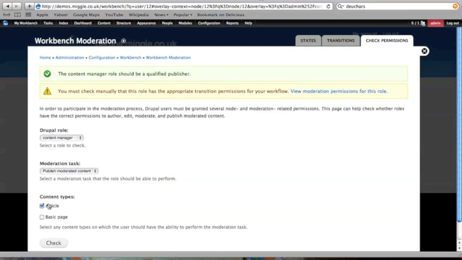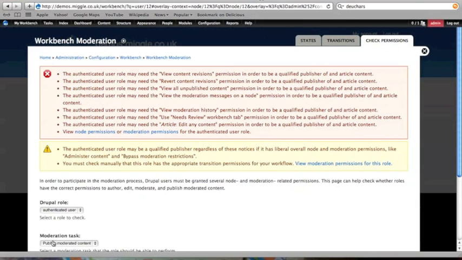We're now going to ask the same question of just a general authenticated user. So this is someone who's just signed in, but who doesn't necessarily have any specific rights to publish content. And what you'll see here is we get a cross and a whole list of reasons why they can't do this, but also some guidelines of what we need to do if we want to give them those permissions.